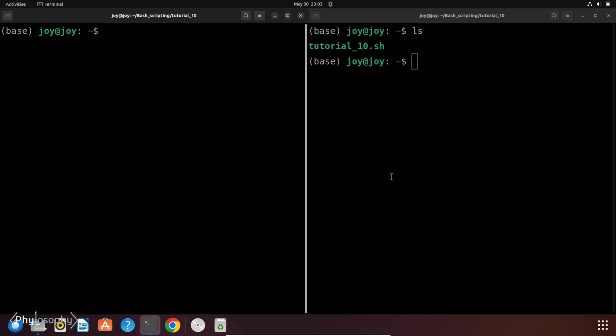Let's say you need to keep retrying a network connection or checking for a specific service to become available before proceeding. There you can use the until loop. It repeatedly executes a block of code until the condition you specify evaluates to true. So first, let me show you the basic syntax of the until loop.